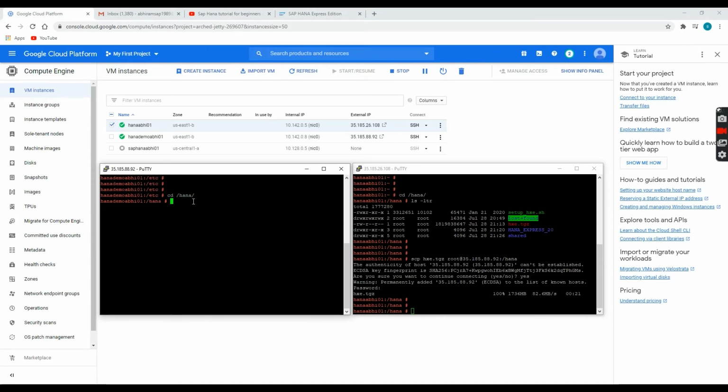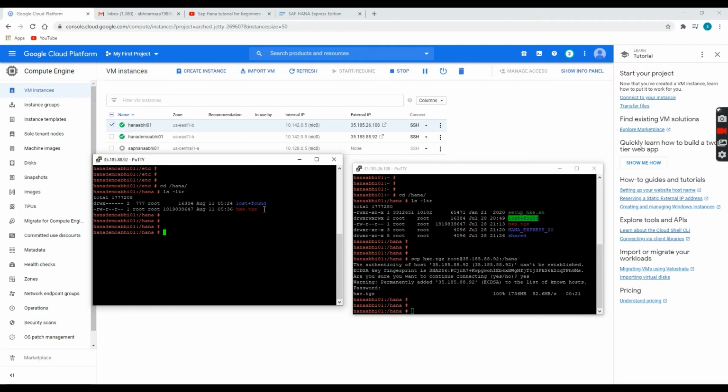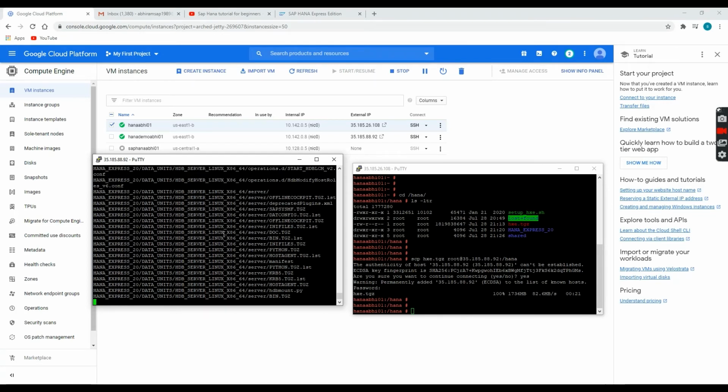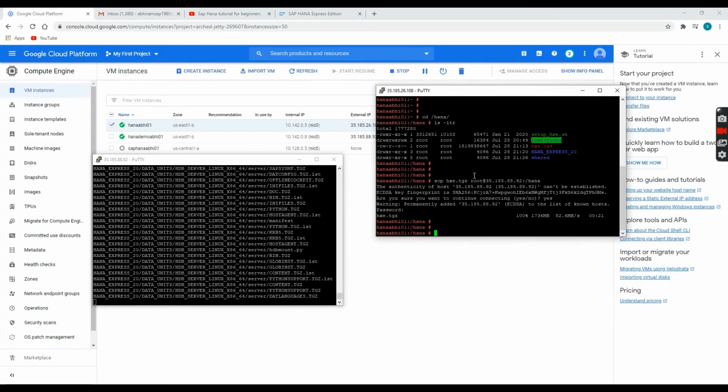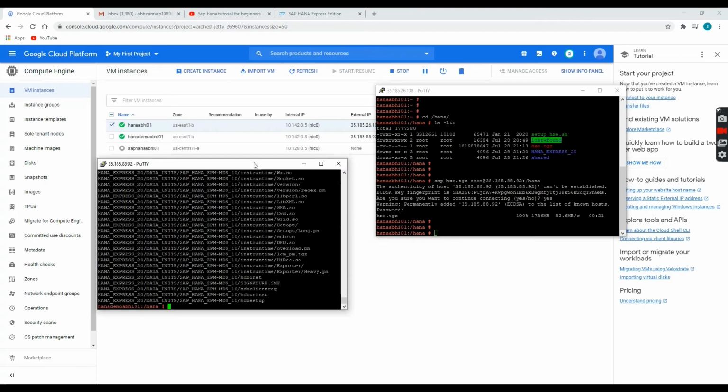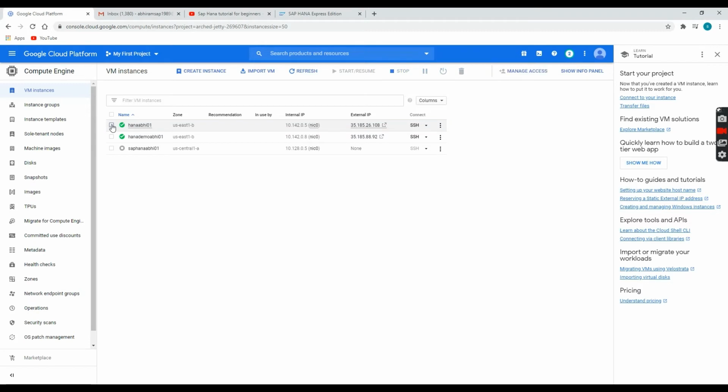So let me see if it is copied or not here. So it is copied. Okay, this came here. I'm going to uncompress this tar file. Now I don't require the other host, so I'm going to shut it down from my GCP account so that it will not use up my trial account money, so I can save.